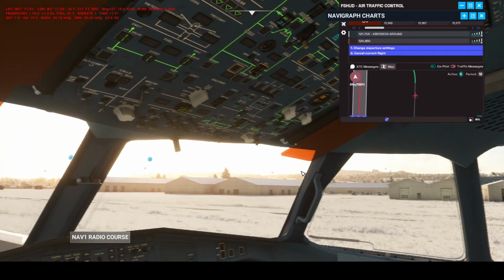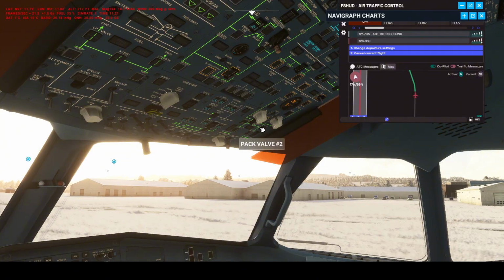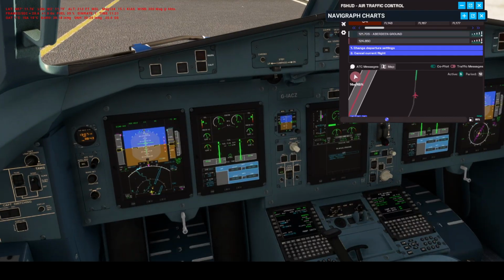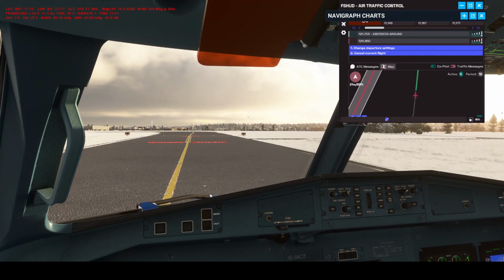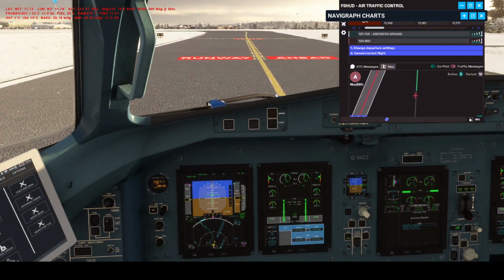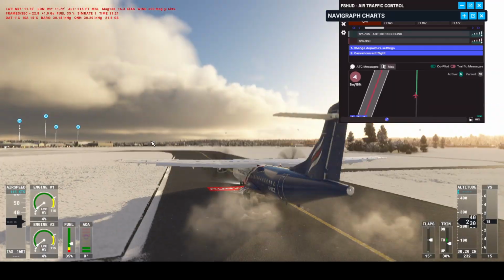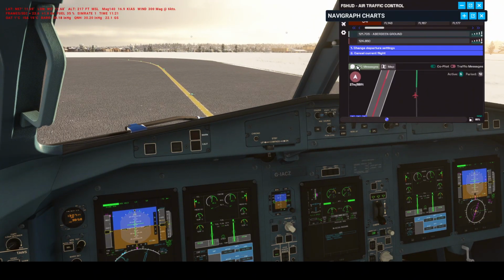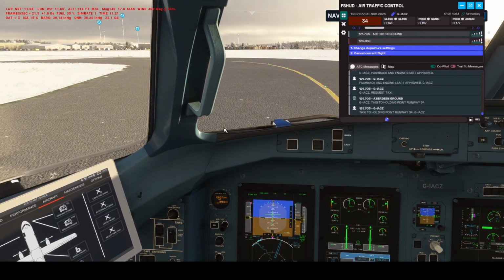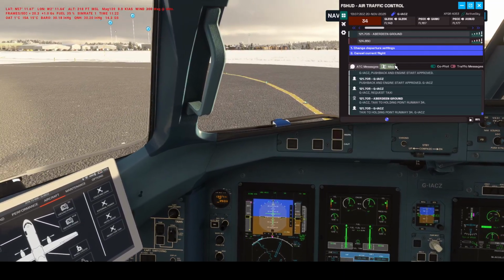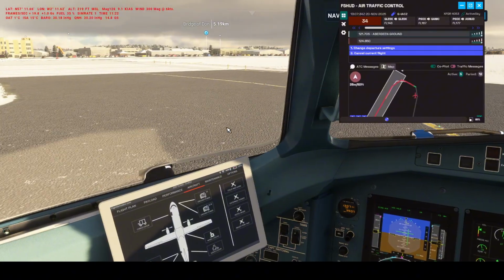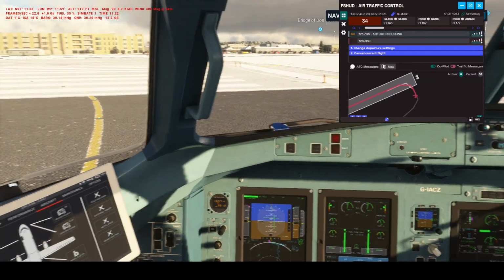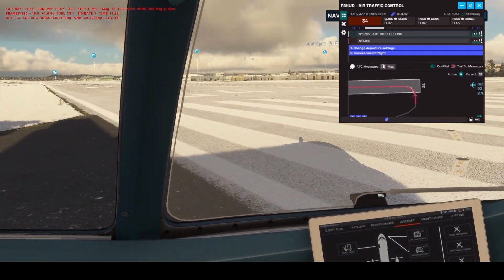Right, we'll do hacks off takeoff for this. Right, we're just going to turn on our strobe and landing lights. We're getting near the end of our runway. And we're clear for takeoff, folks.